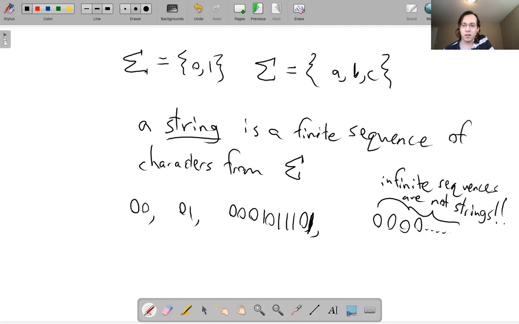Okay, so that's not allowed. A string must be finite. We will also have the empty string. We'll denote it by a little epsilon, this epsilon here. So that's the empty string. Think about it as begin quote, end quote in your favorite programming language, I guess.